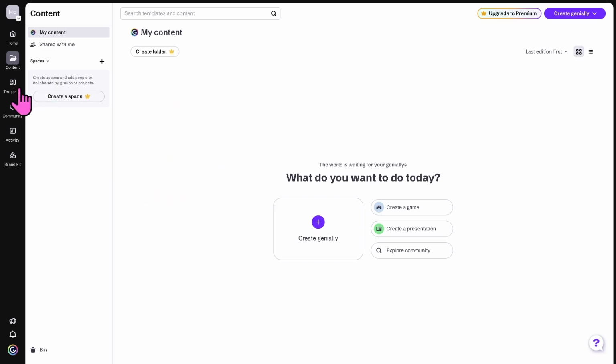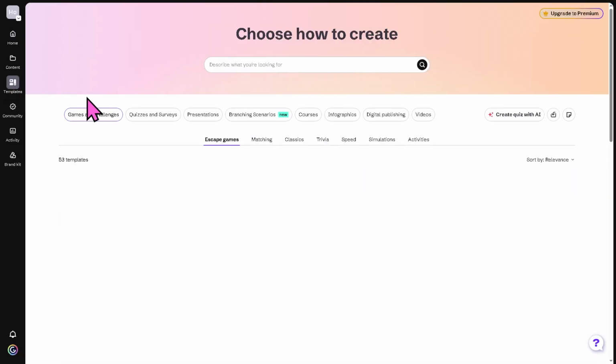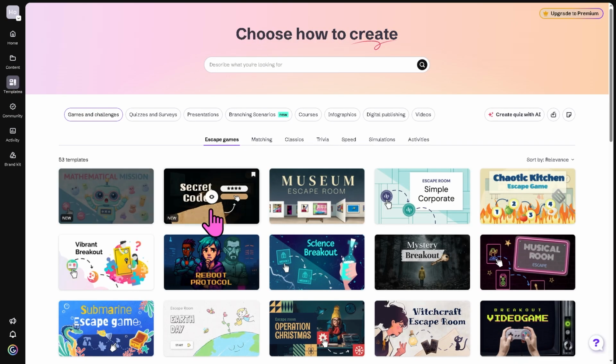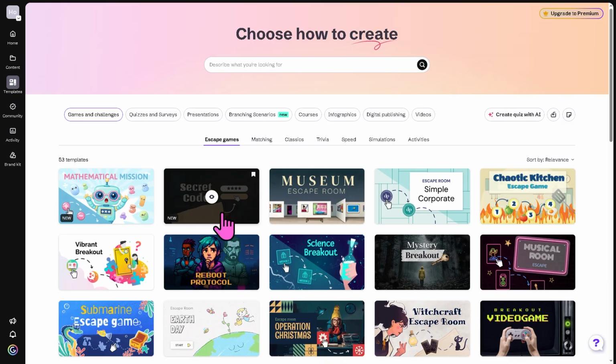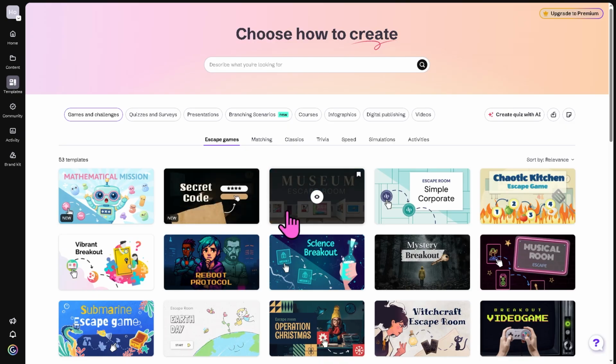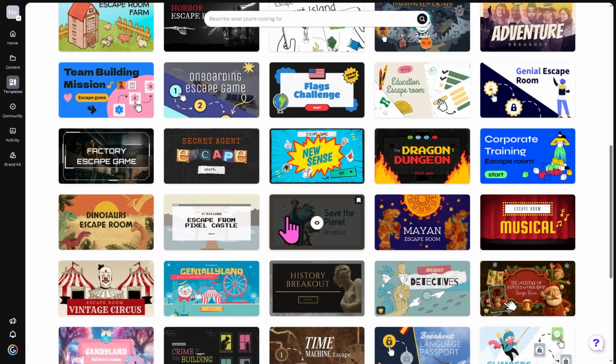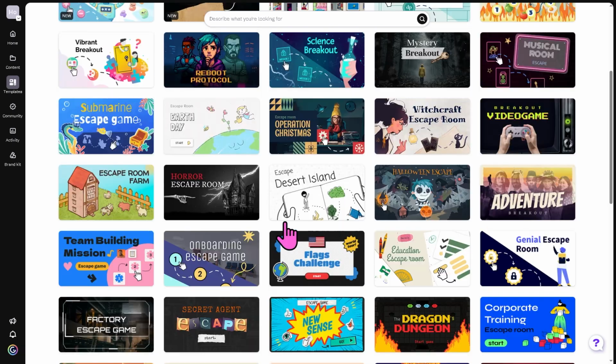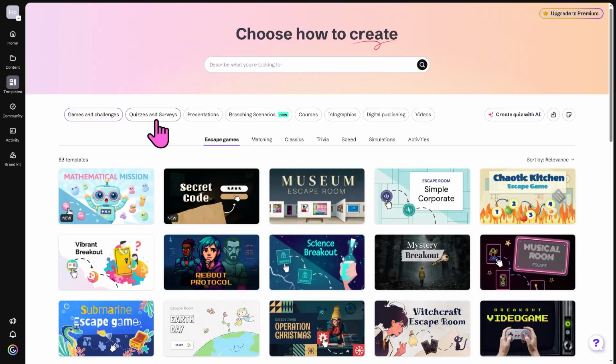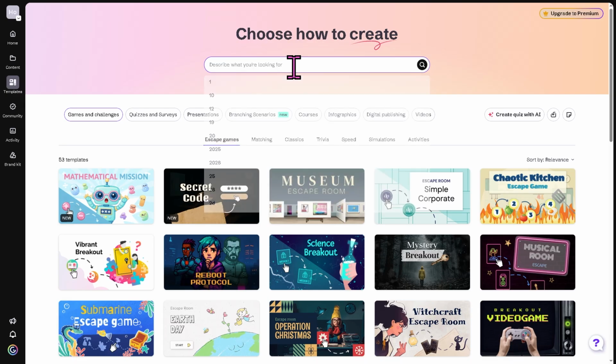Now, this is where the magic happens. The templates give you ready-made designs. So instead of starting from scratch, you can browse templates for presentations, reports, social media. You can also filter by category, right? You have digital publishing, videos, and a lot more. The templates save you time and help you create professional looking content faster. Let's say we are looking for something like how to.